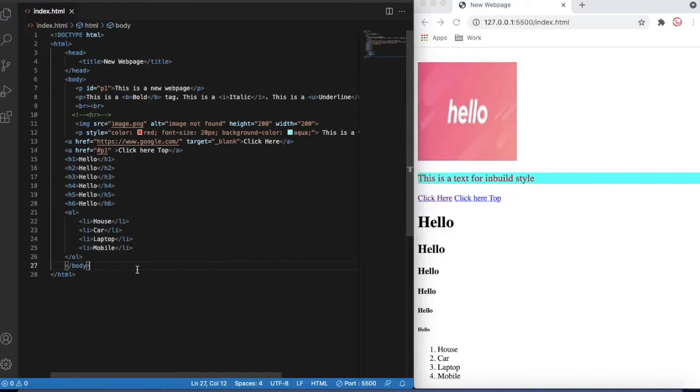So let's save that. Once I save that, you can see that the list items have some ordering, like a number 1, 2, 3, 4. That's what we call the ordered list. So you can see that it's an ordered list.